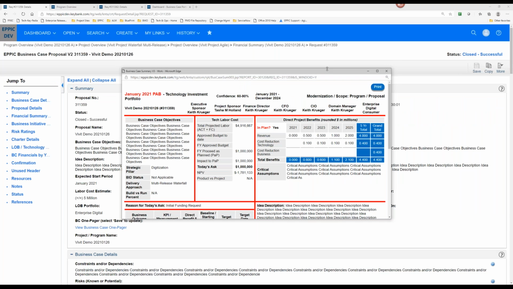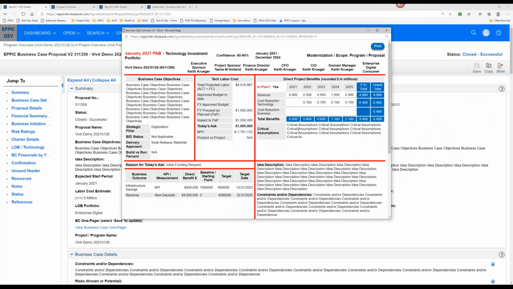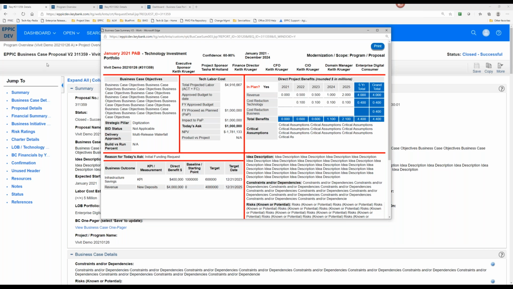And since it's JavaScript, is it real time? As soon as you click on it, it's generating information? Yes, correct. The business case proposal is updated on a save, and for the business case summary, because of the way we pull the data from the project details page, and then you go to the summary request type and save it, it requires a couple of saves, but it's real time.